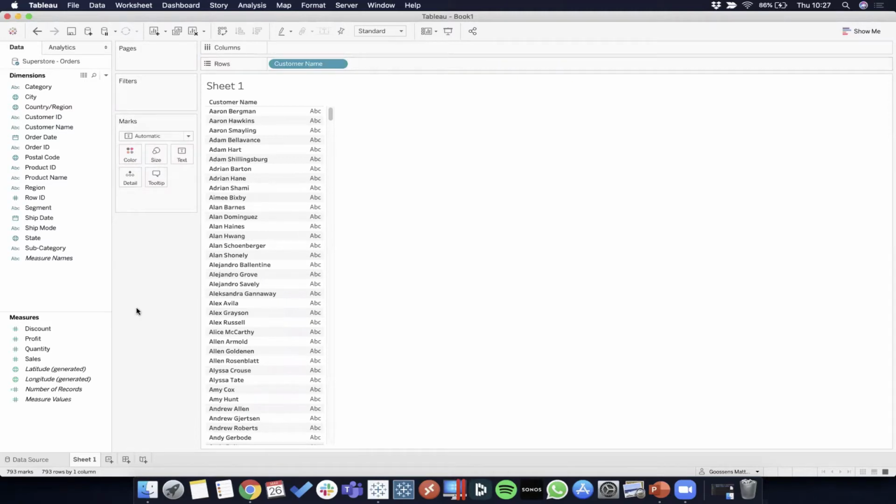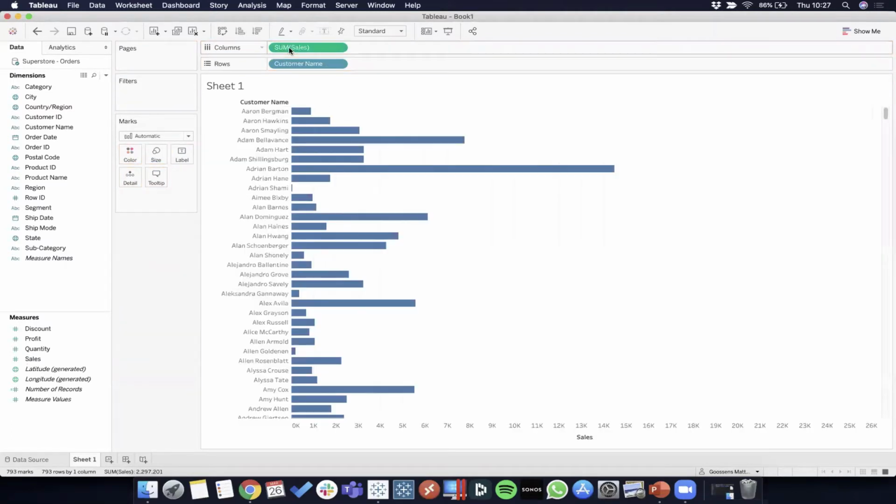Now, if I want to show my sales as well, I'm going to drag sales to columns. Tableau, by default, because I use a dimension on the rows and a measure on the columns, will create a bar chart. That's the first way of creating a visualization, by just dragging your dimension and measures to the location that you prefer.